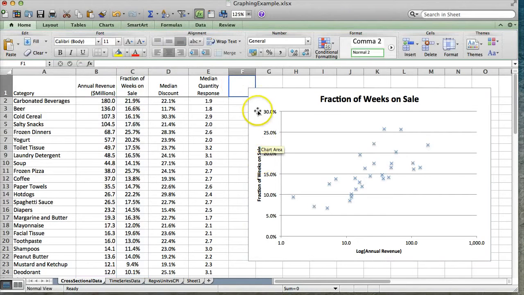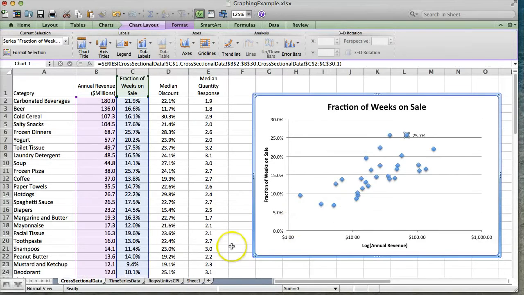Okay, there's the scatter plot. A second question I'm interested in is what determines the characteristics of sales, how frequent they are, how deep their discounts are, and how people respond to them over time. So to do this, what we're going to want to do is a time series chart.